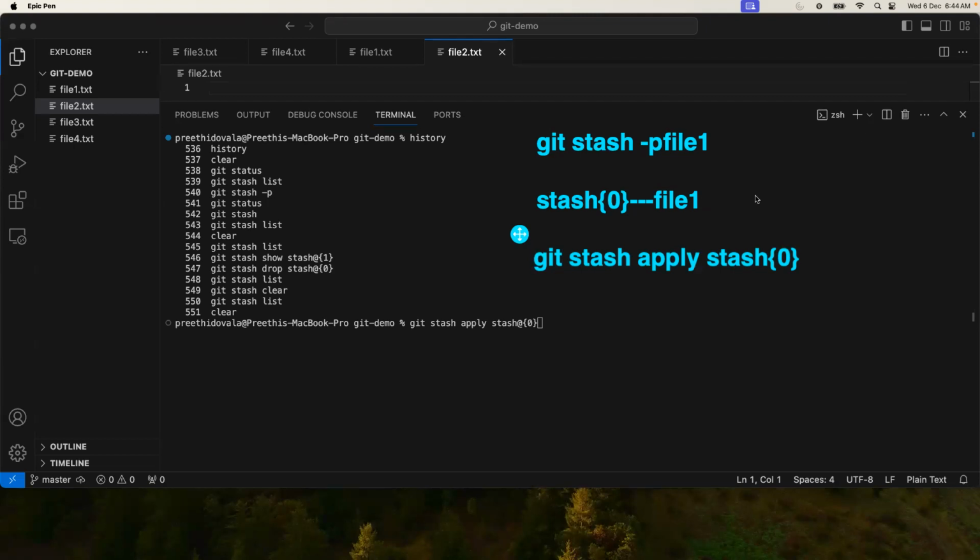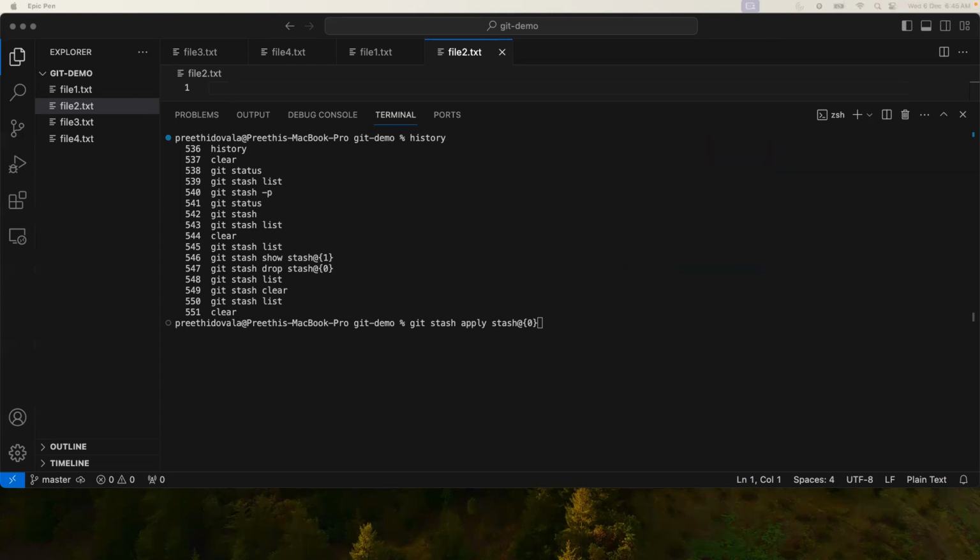See, again, I'm repeating. Listen carefully. You stashed with minus p. You stashed only file 1. You got a stash number created here as stash 0. You unstash stash 0, which means the same thing you are unstashing, isn't it? File 1 only will be unstashed. You got that point?